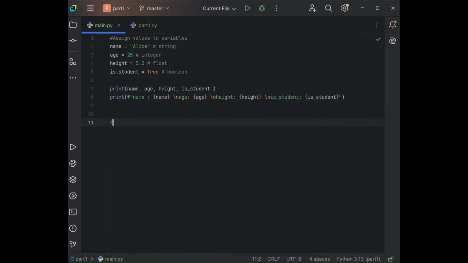Now let's talk about what a string is. A string is simply text in Python. We can write a string using single quotes or double quotes. Both work in the same way.